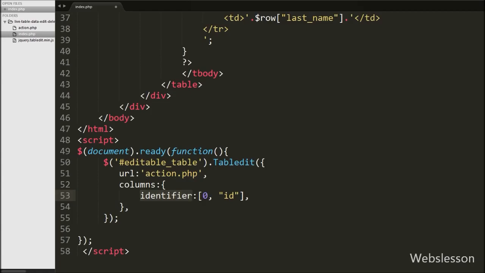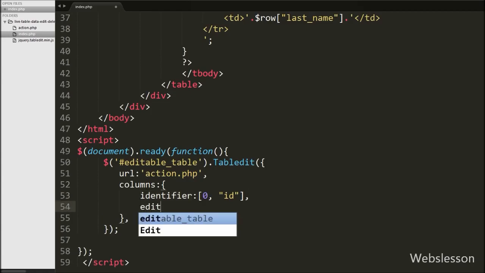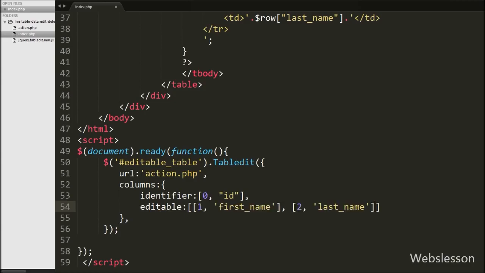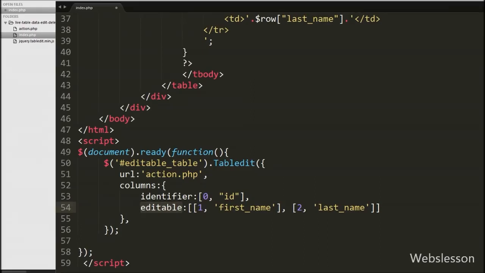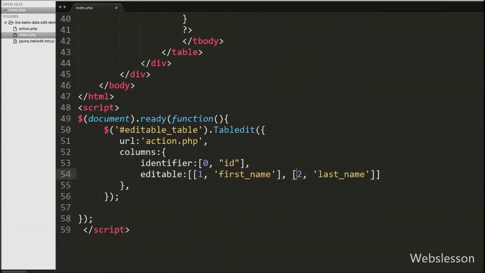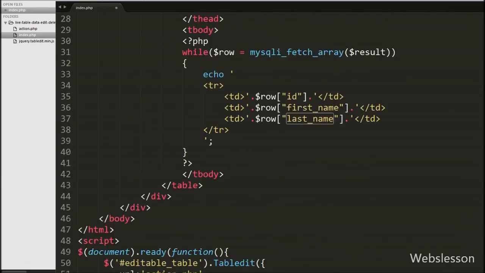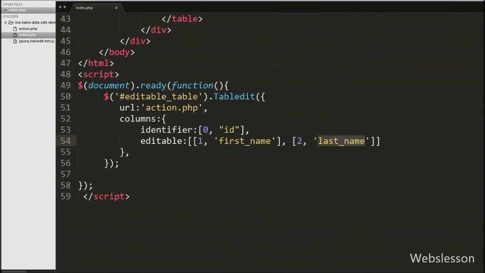After this we write the editable option. In this we can define editable column data, so here we write an array: in the first array we write column index 1, and in input name we write first_name, and in the second array in column index we write 2, and input name we write last_name. Here 1 and 2 are the table cell numbers, and first_name and last_name are the user table column names. This plugin will fetch cell values from the editable option.